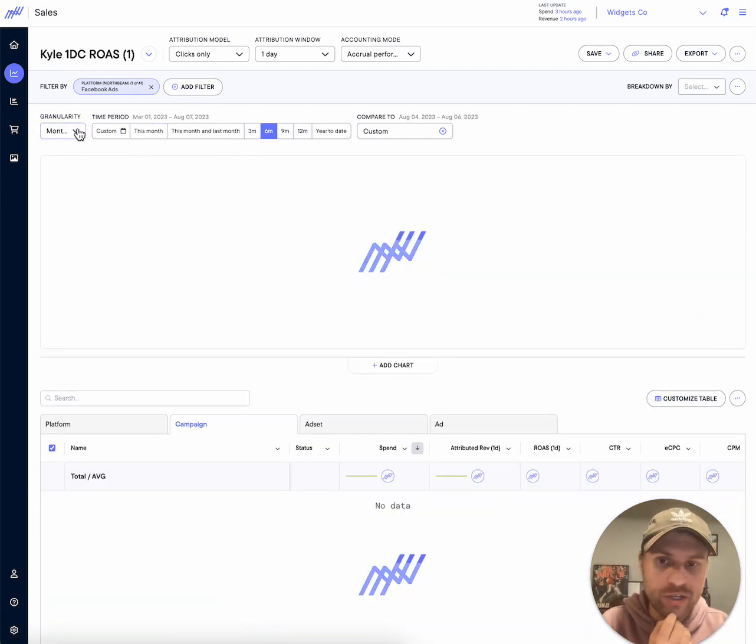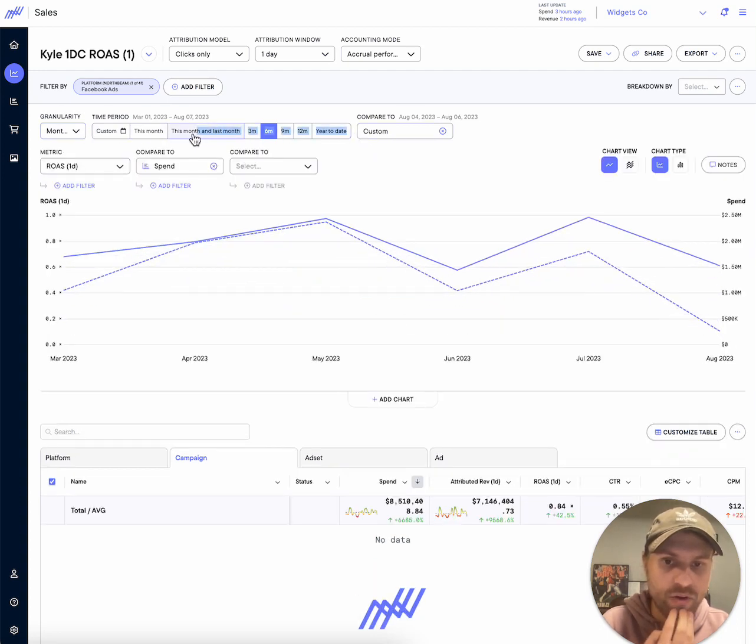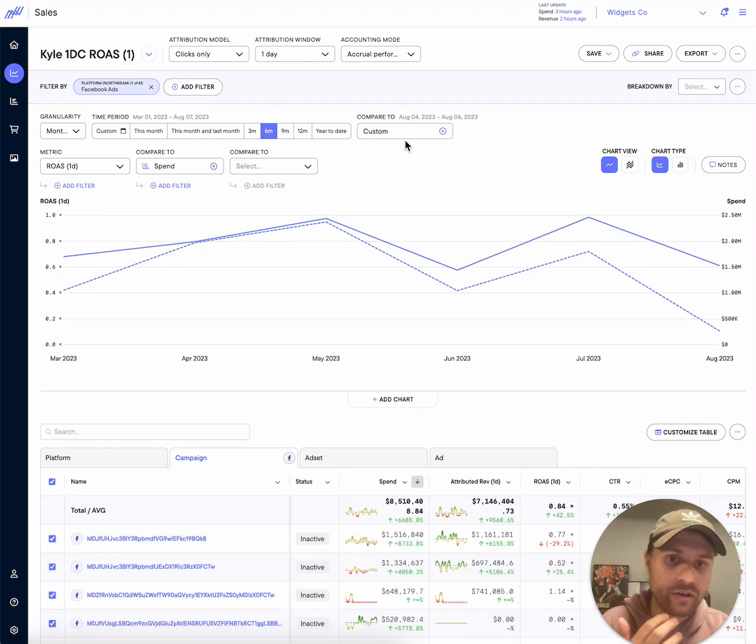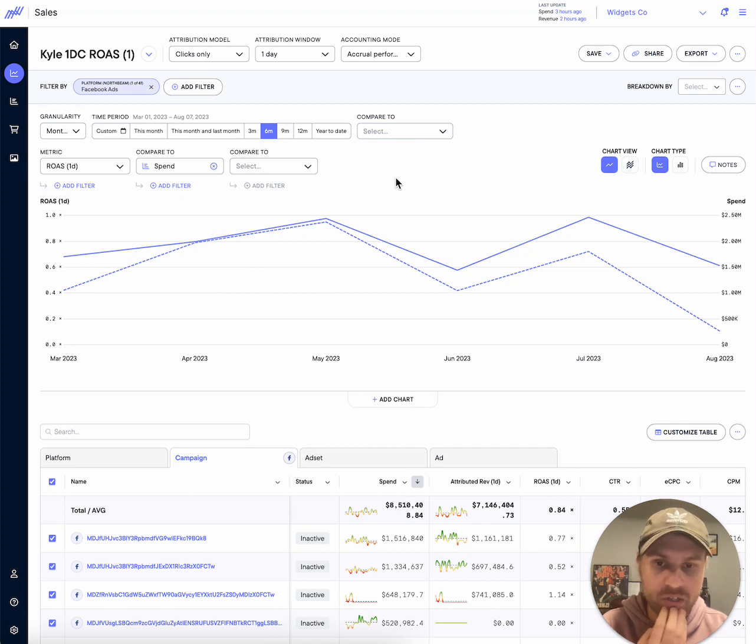So now when we change granularity to monthly, what we'll see is the period selectors up here adjust. And so right now I'm looking at a 6-month comparison, right? And I'm going to remove that compare to. And so right here now I'm looking at spend and ROAS over the last 6-month period, not on a daily granular basis.